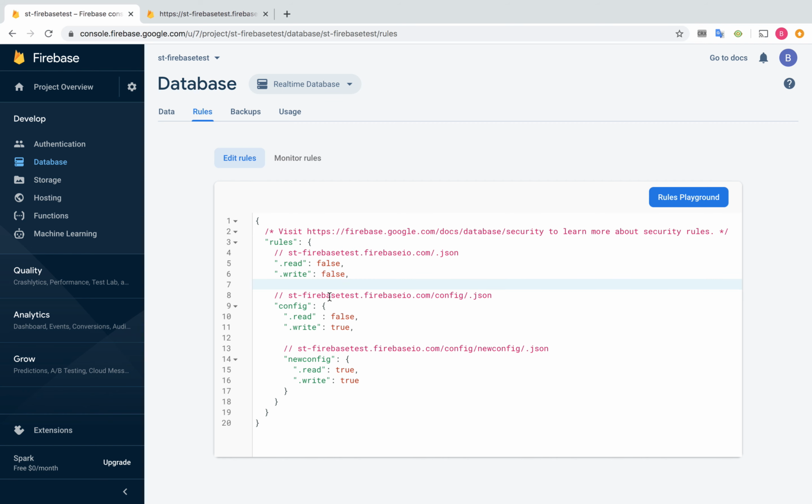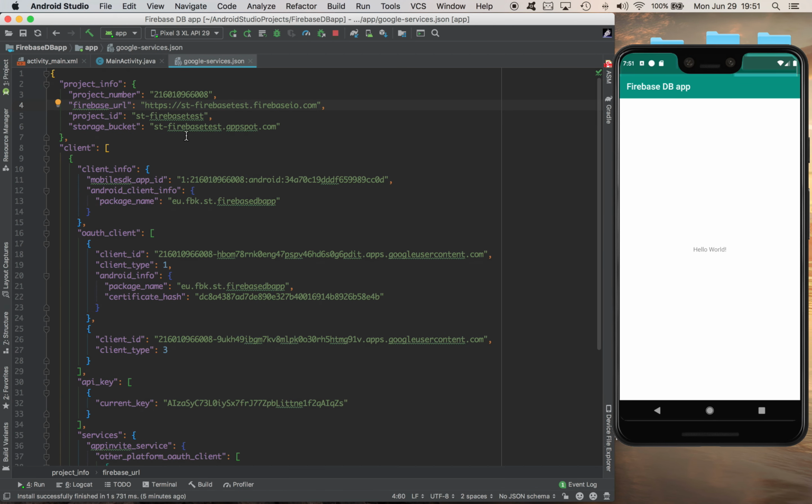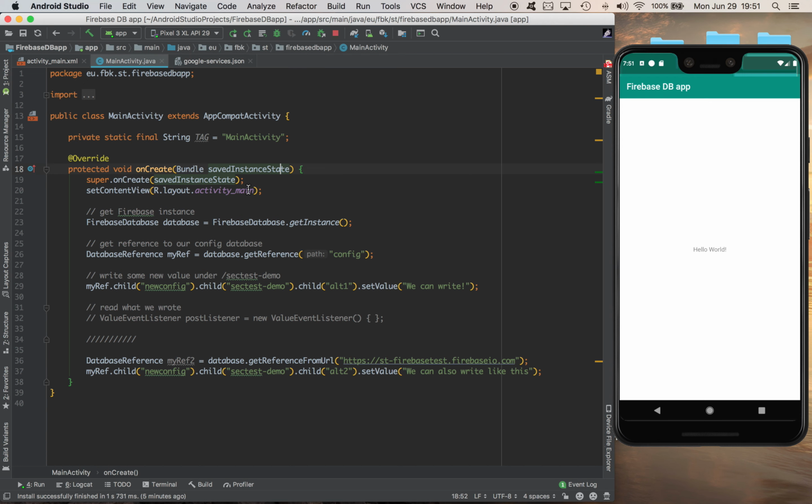However, as you can see, the developer of the application, for example, in this case, configured two different paths with different security rules. So, for example, here for the new config path, we can do read and write, but this will not be reflected in the strings.xml file.